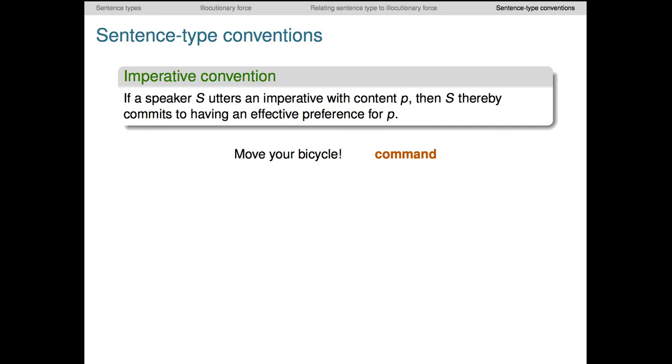The effective part captures the intuition that imperative usage generally presupposes that the content is obtainable. So here, moving the bike should be possible for the addressee. In contrast, fly to the moon might misfire or be interpreted in a non-literal way because it's infeasible. This convention also easily allows for invitation uses. The speaker merely expresses a preference. This might make the addressee feel some pressure to bring about the content. It could be mild pressure or great pressure, depending on the context and content of the sentence.